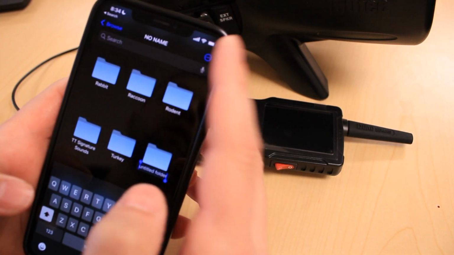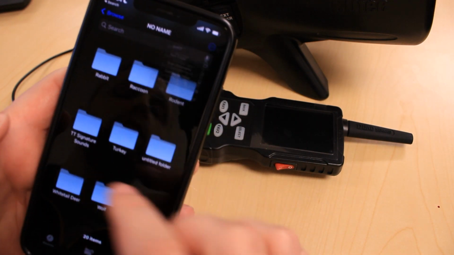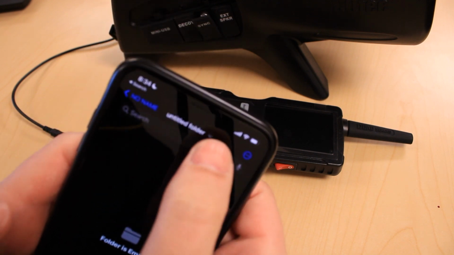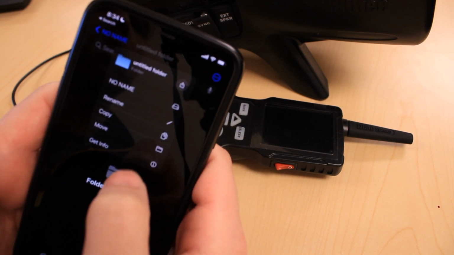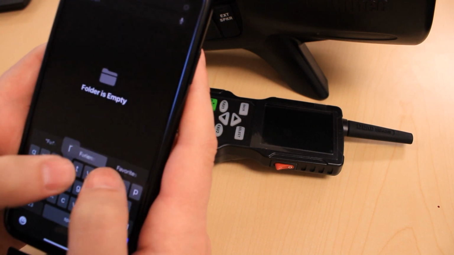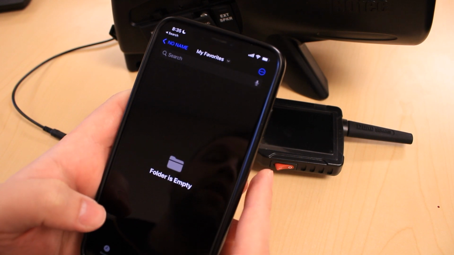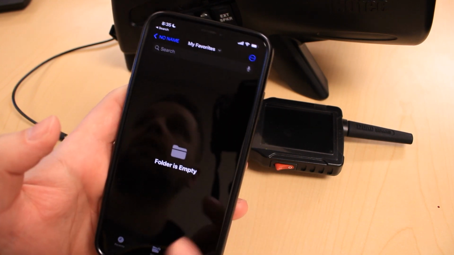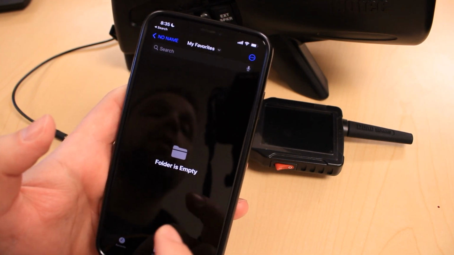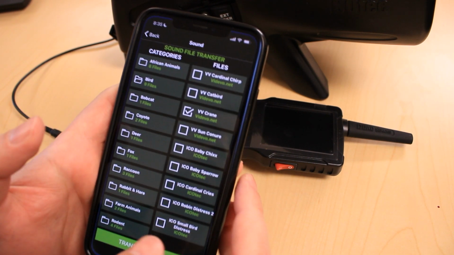You can do that by hitting, like I said, up there with the three dots in the top right, the new folder, and that gave us this untitled folder here. We can rename it by tapping there, hitting rename. You can rename it to My Favorites. And then now whenever we transfer sounds like we did with that VV Crane, we can transfer them into My Favorites directly. So let's go ahead and do that.